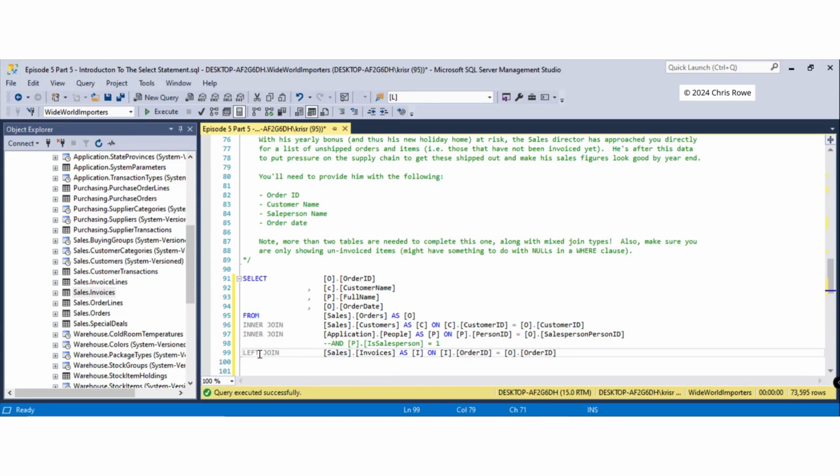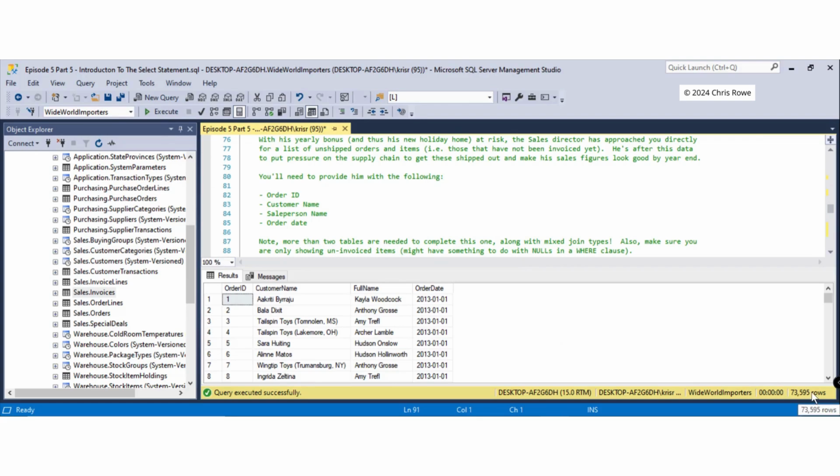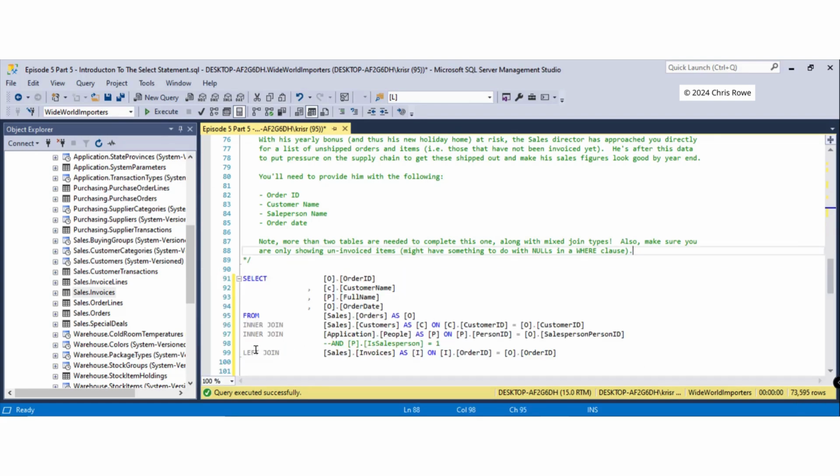So we're happy now that we've joined our invoices table. If it was an inner join onto this table as it is, we'd be pulling through all the invoiced items only and none of the uninvoiced orders themselves, which is what we're looking for. So we need to left join instead in order to get those uninvoiced ones. However, this will, of course, if we run it off, show us everything, 73,595. It'll show us everything anyway because we're left joining.